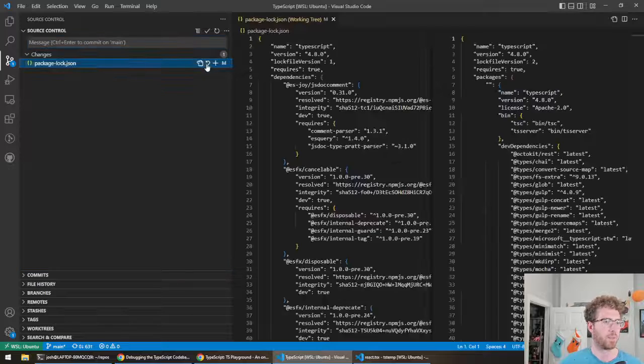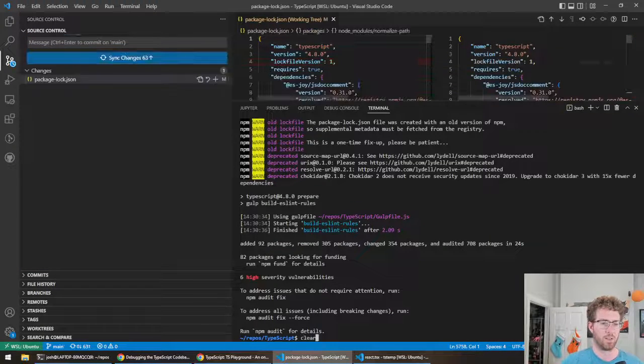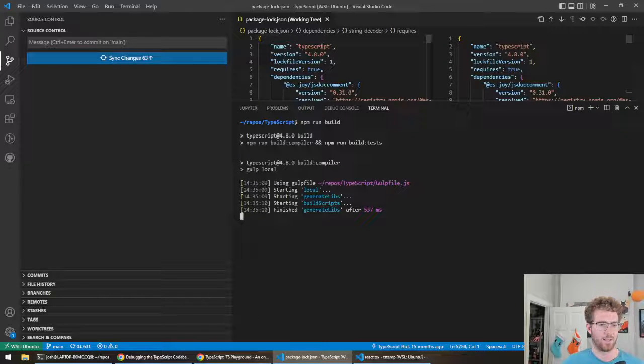Oh, I have some local changes. I just ran npm i. I just got the latest changes, so npm i, and then I'm going to run npm run build.